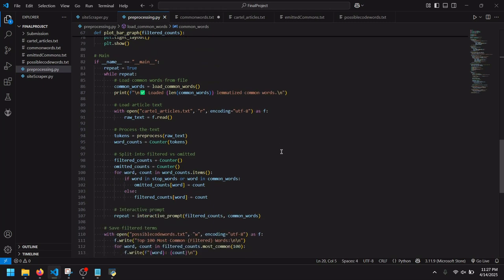And in our main right here, this is an important part. It's basically the script that is going to be initializing the repeat variable to true for looping, and it's going to load the common words using the load common words function, and it's going to print the count of the loaded words. And it's just got some emojis in there just to make it look nice.